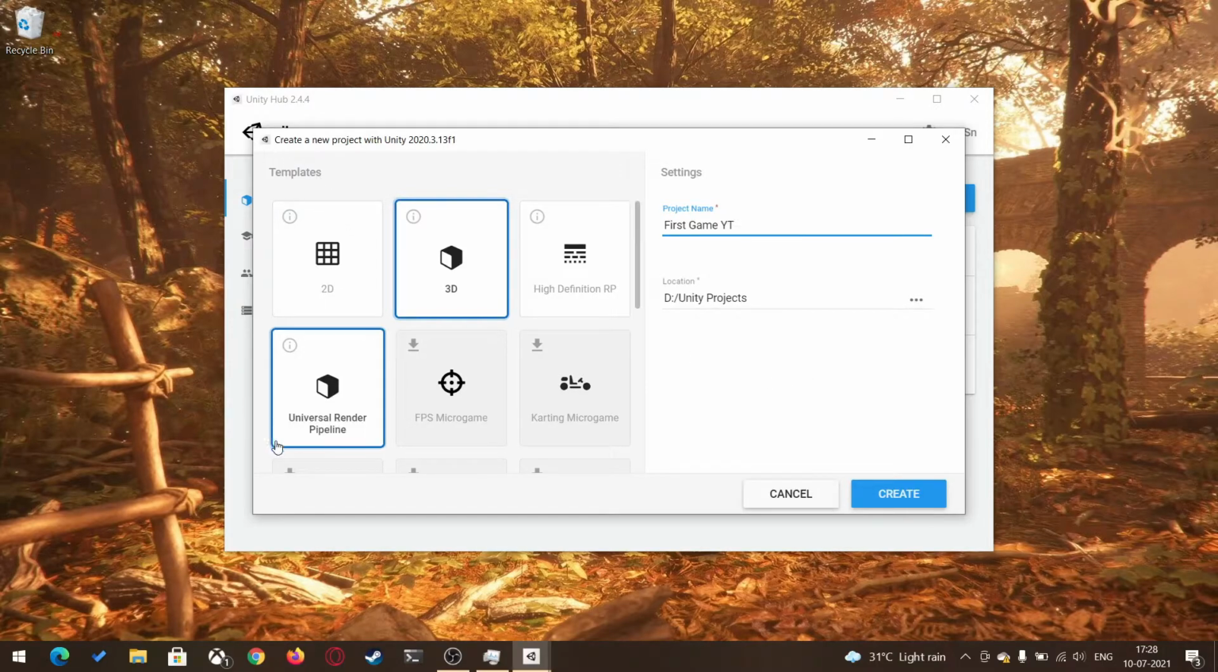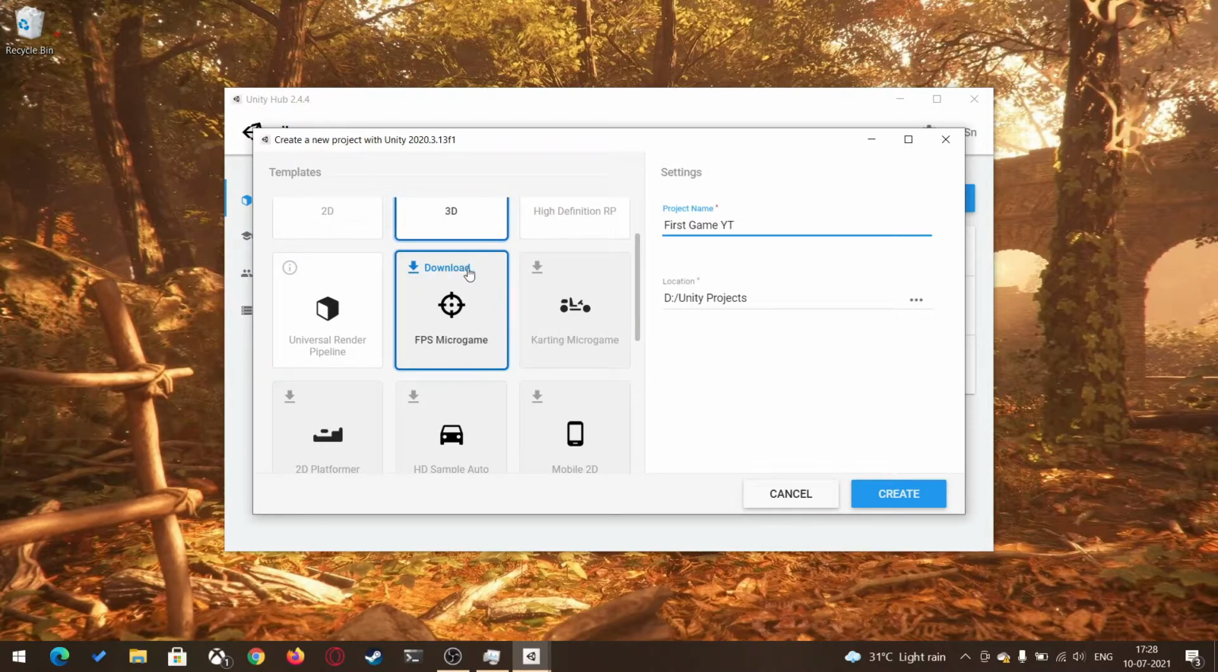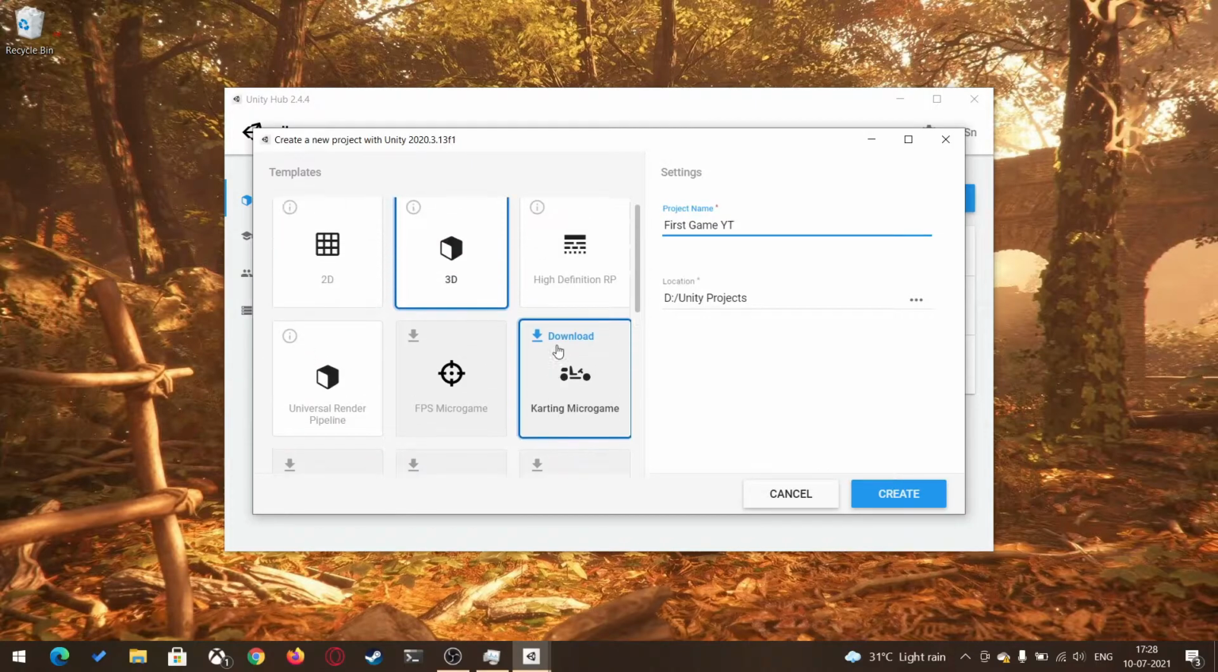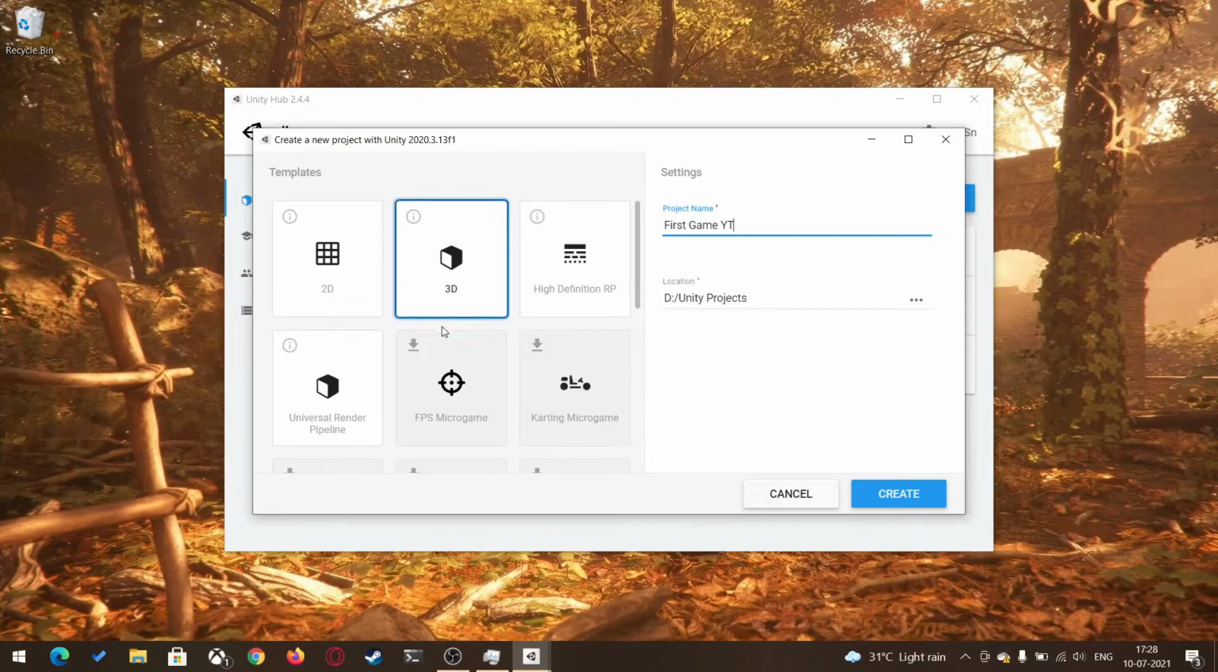Now on the left-hand side, you can see there are multiple templates being shown. Some of them are already downloaded, and some will ask you to download them first, then you can create a project out of these templates. But my recommendation would be to go for either 2D or 3D. Don't use High Definition RP or Universal Render Pipeline as of now, but keep in mind these are just the starter templates. But you can of course move around.